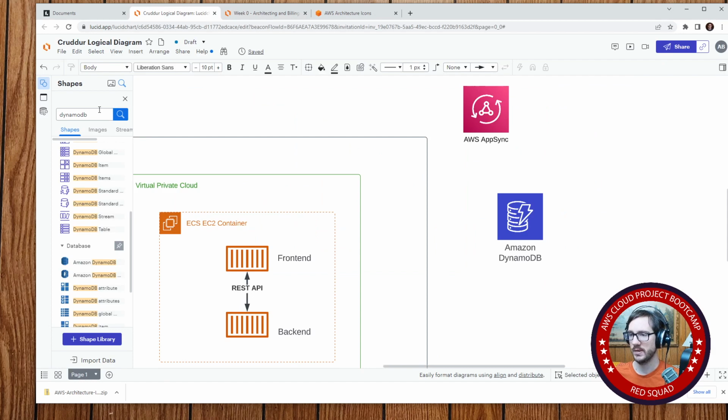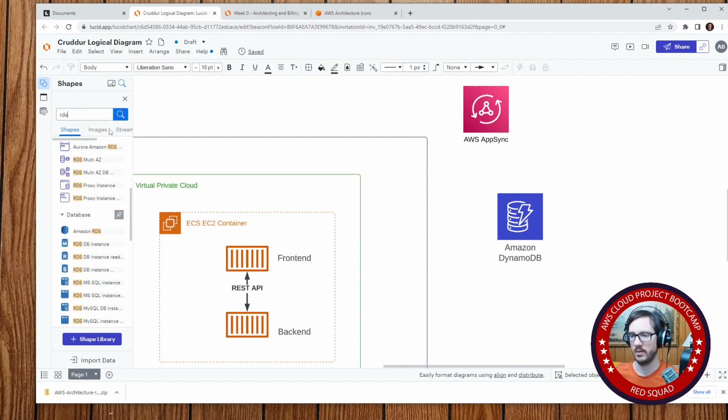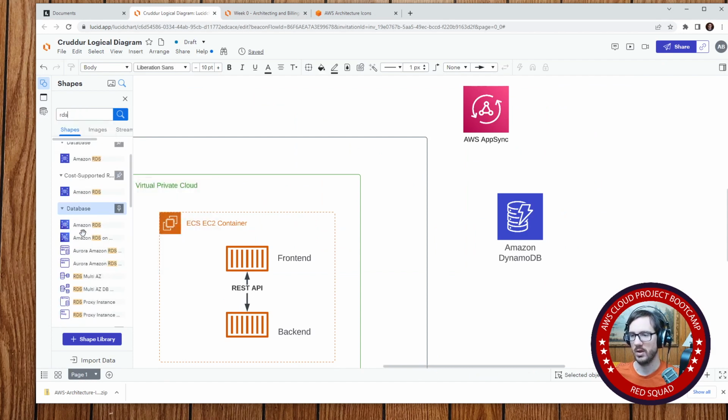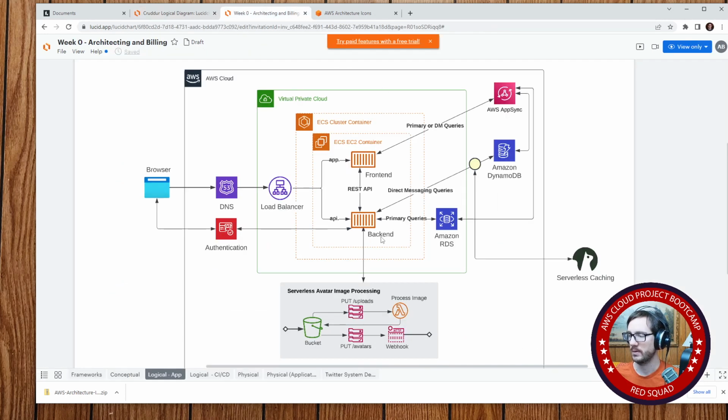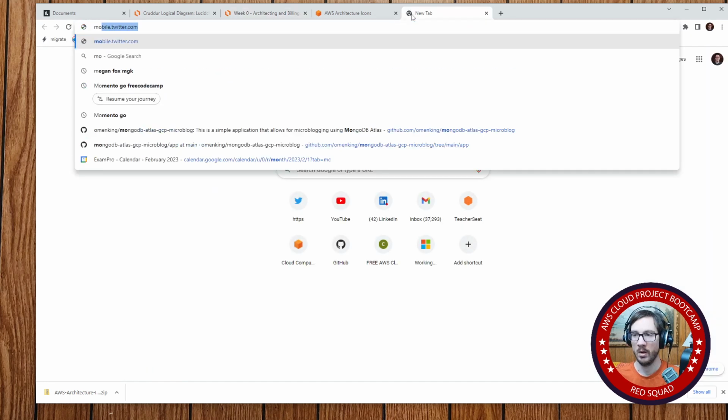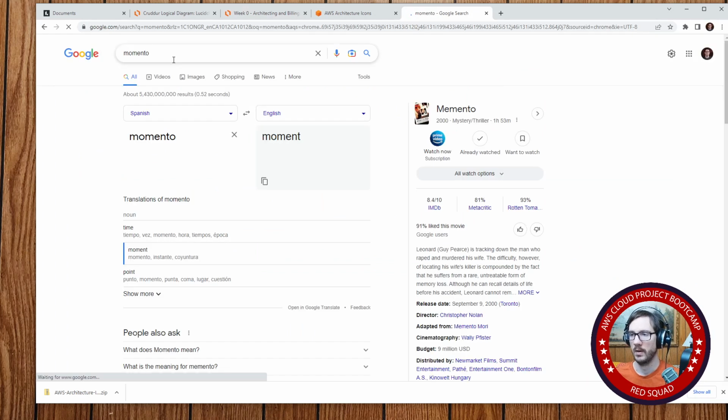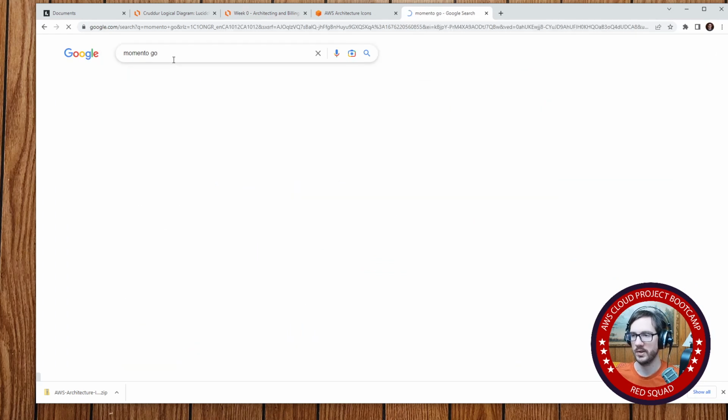We need RDS, so we'll type in RDS. That's the old icon. There it is, RDS. We need serverless caching. So this is Momento. Momento does not have an icon in here, so I actually had to import it. So if I type in Momento, go Momento.